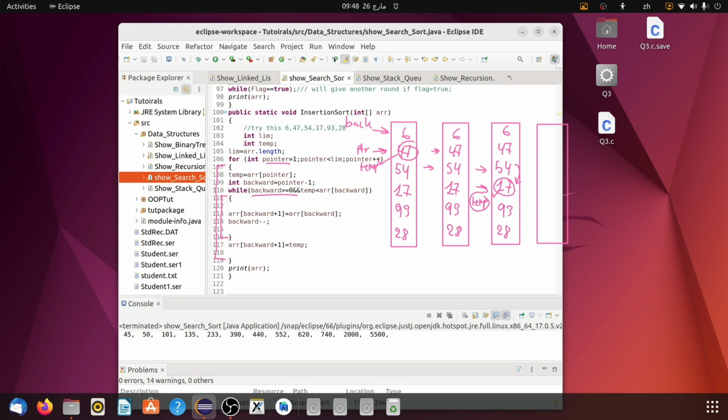Array backward plus 1 is equal to array backward, which means 54 will come in here. Backward minus minus. Backward pointer comes in here. Comparing again, because it is in a while loop. Temp is less than this. Yes, again it comes in here. Pointer will come in here. 6 is less than this? No, temp is greater than this. So nothing changed. It came out of the while loop.